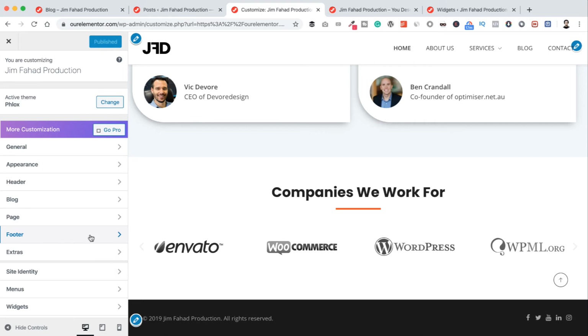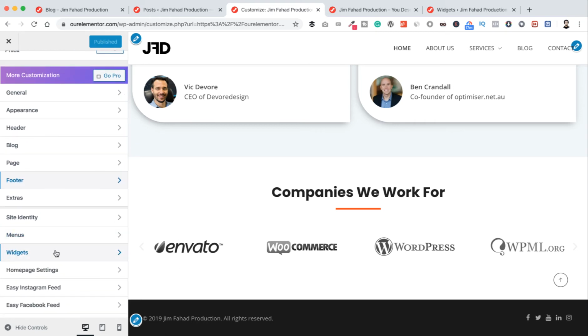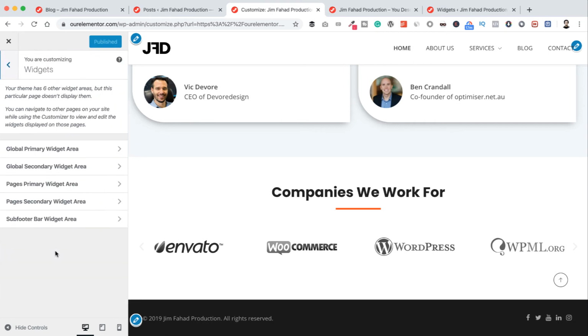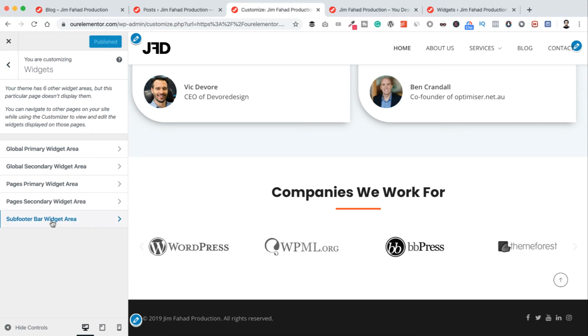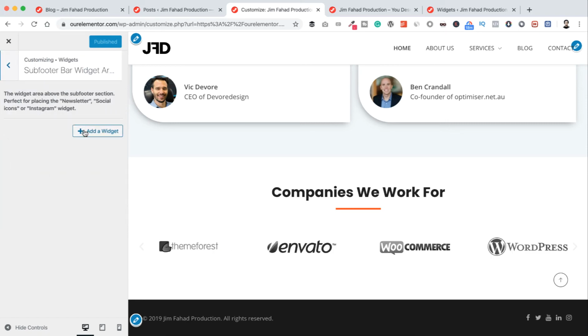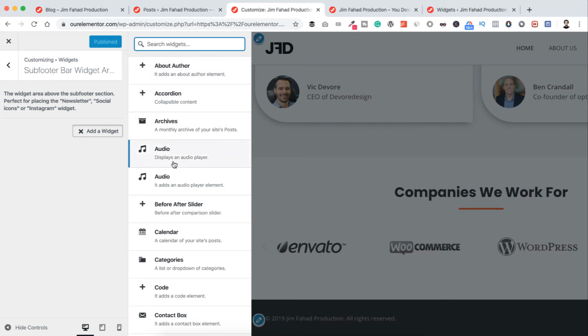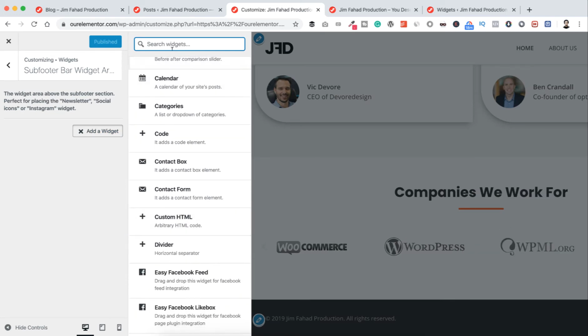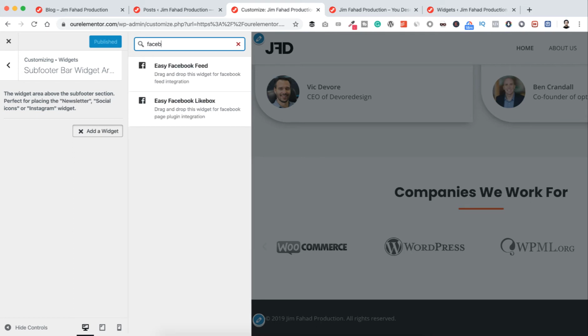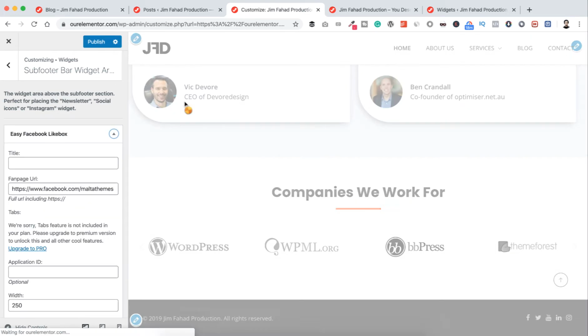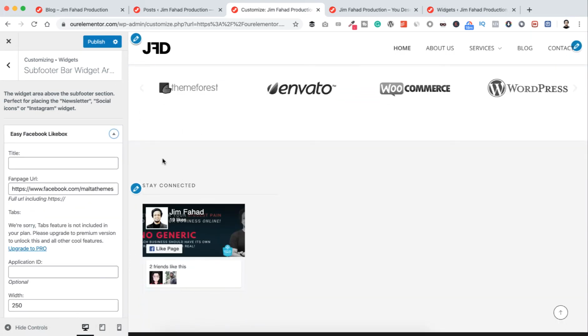To do that, from the customizer here you can see widgets. Let's click on widgets, then sub footer bar widget area, and here add a widget. And here are all our available widgets, but I'm looking for Facebook like box, so I can search here for Facebook like box. So here is our Easy Facebook like box. Let's click here. Let's scroll down. So we can see our Facebook like box here.